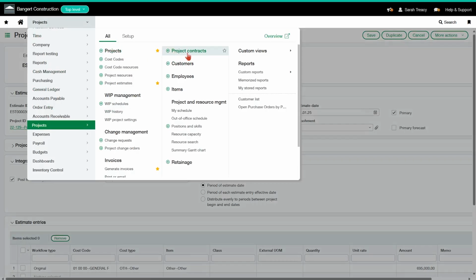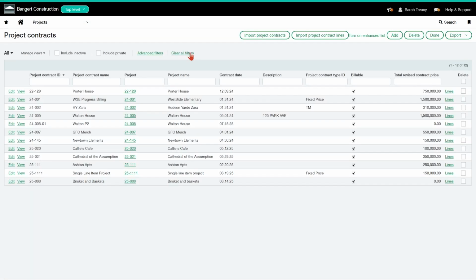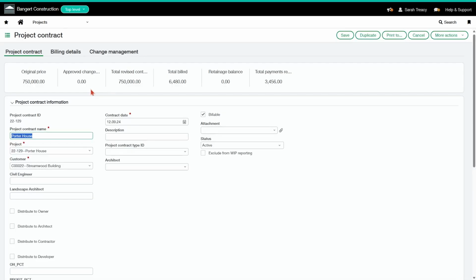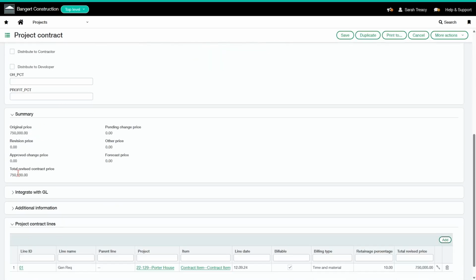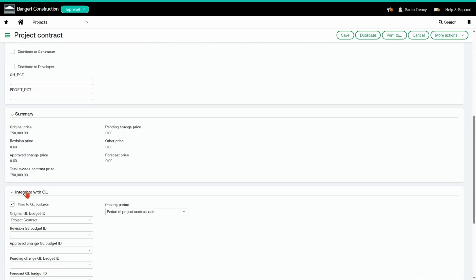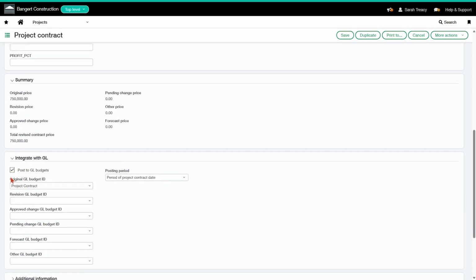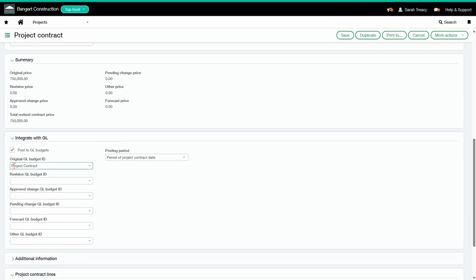Once you've set up your project, you put in your project contract. So it's on your project contract that you're going to post to GL budget. So I'm going to hit edit here beside my Porterhouse and scroll down. Once again, it's this integrate with GL. You're going to hit post to GL budgets. And then you can hit project contract for all of these, or if you are breaking it out, then you can do, I have my revisions, I have my approved, I have my pending, etc. And do you want that posting from project begin date or project contract date?